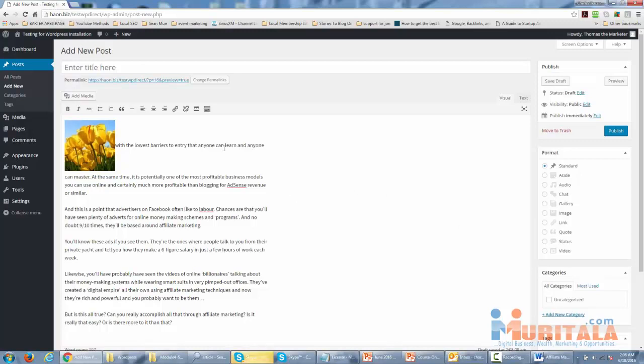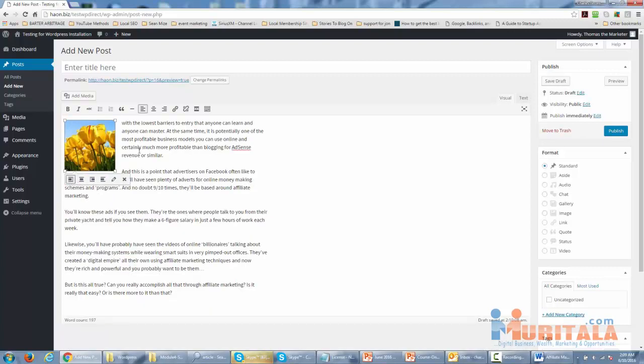Now, with the WYSIWYG editor, what you're going to notice is that it's actually going to show the way it's going to be when a visitor actually sees it. Once we have text like this, we can actually go in and edit the image. We can actually adjust it so that our image is going to be the way we want it. And so we can click Align Left, and our text will come alongside of our image.